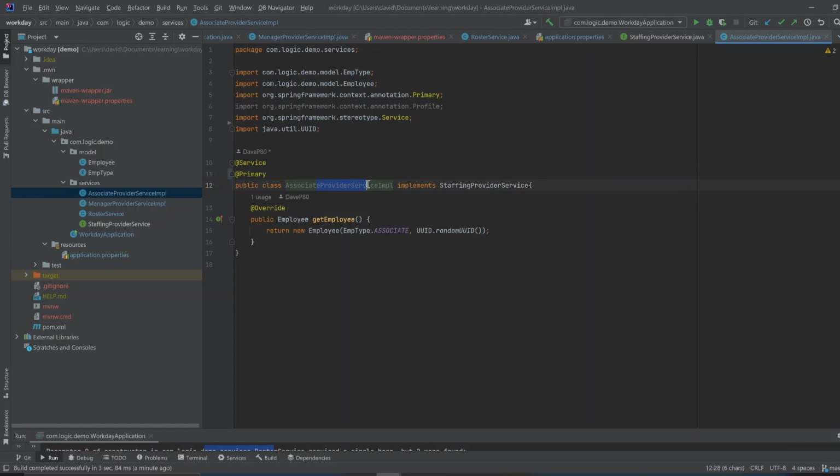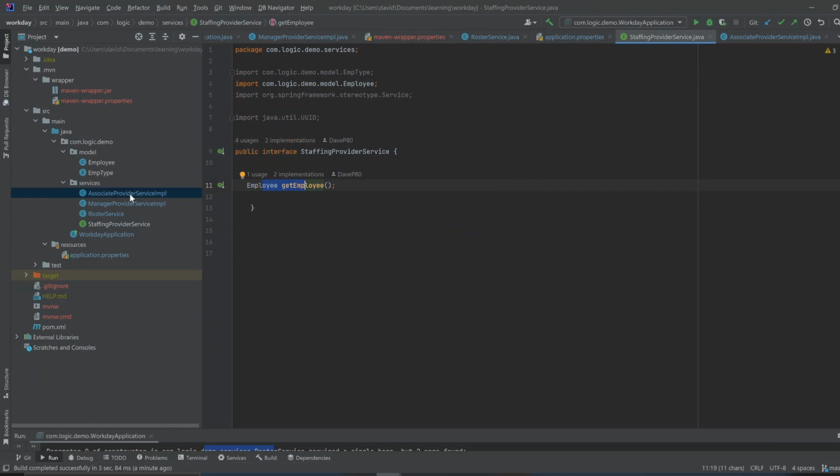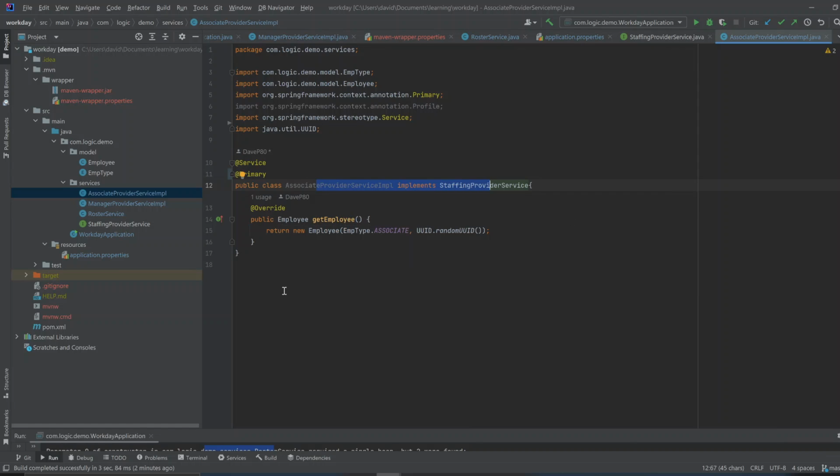So this associate provider service implementation implements this method here, getEmployee, and it returns an object of Employee because it has to. It says public Employee getEmployee, so it has to return an Employee type. Let's see what happens if you comment this out. Well, there is an error there. Yeah, it needs a return statement. And it has to return.